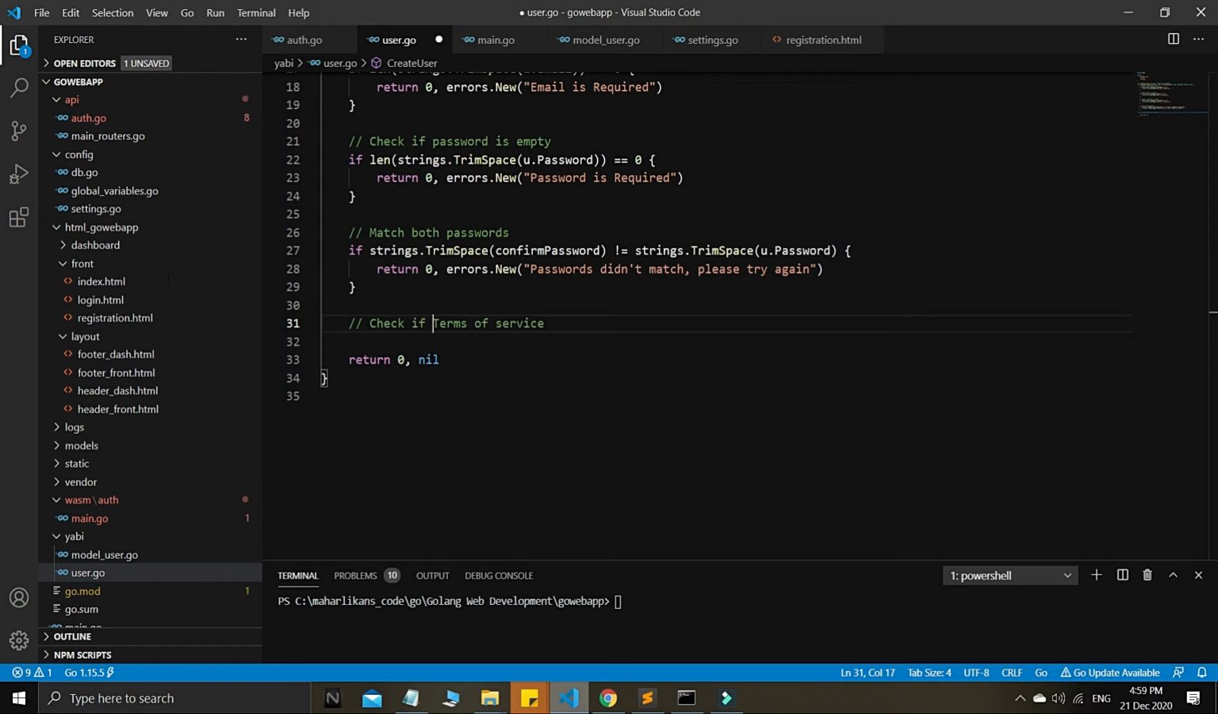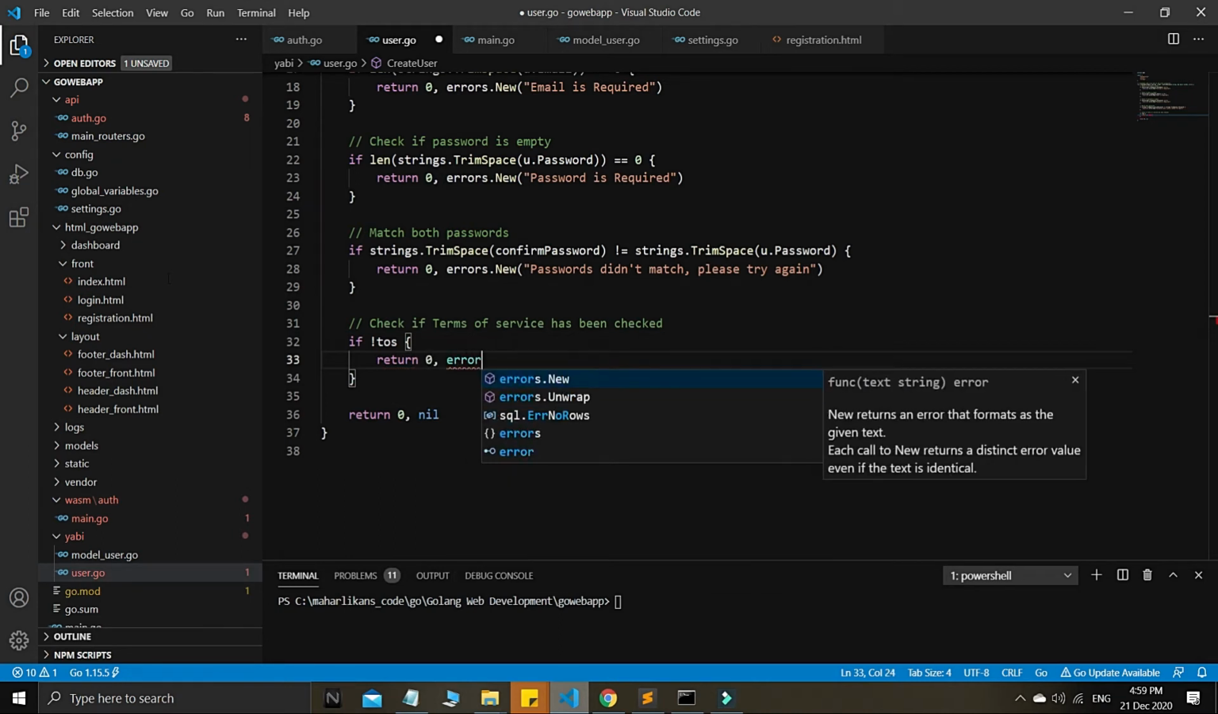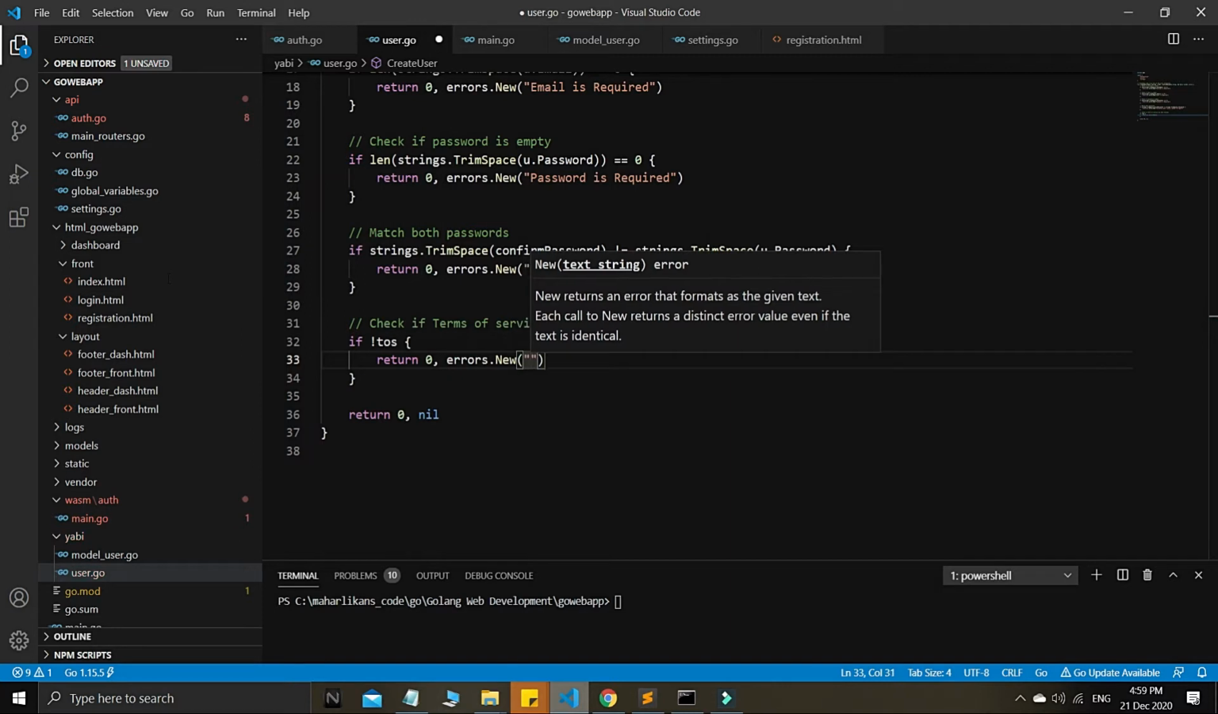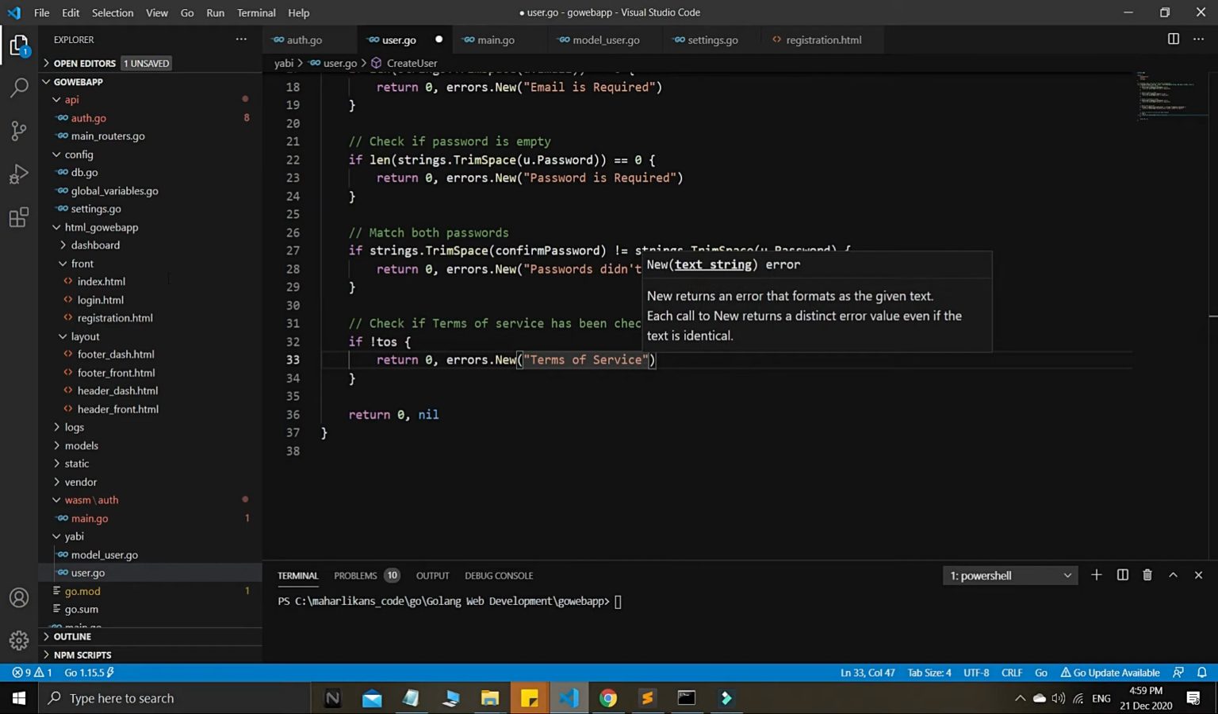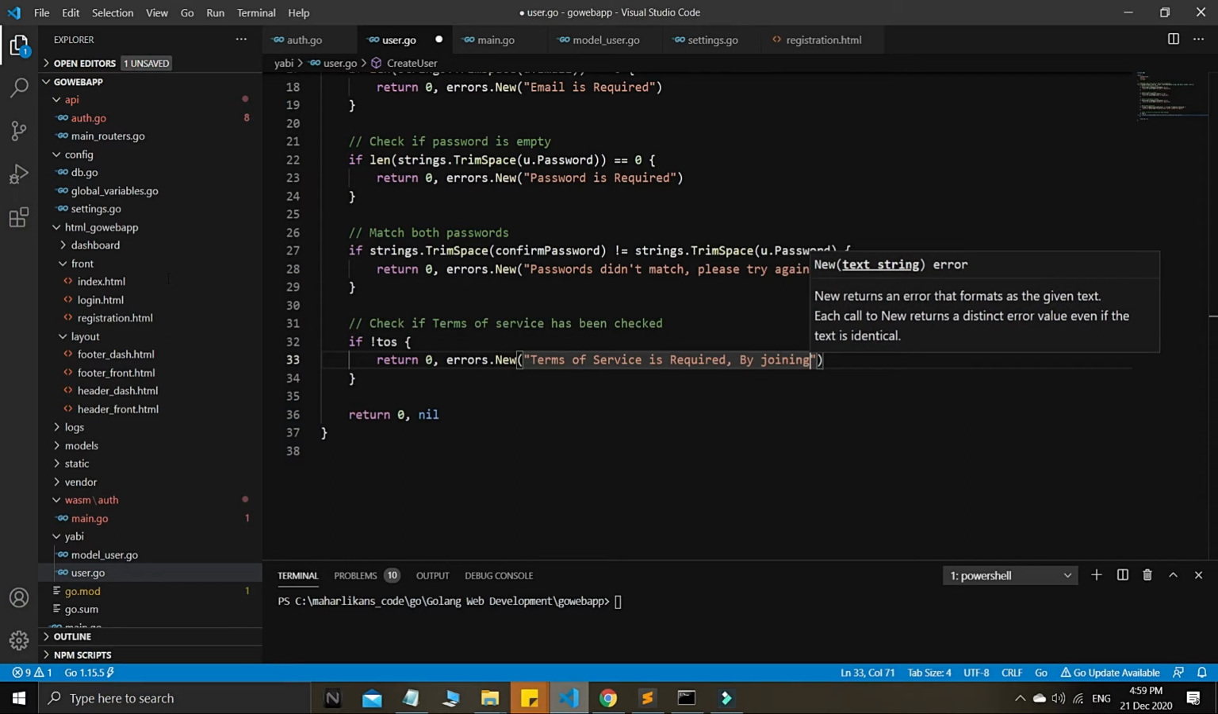Check if terms of service has been checked or not. If not, this means it's false, guys. So if it's false, return errors.New, okay, so we will have something like terms of service is required. Okay, by joining, we will try to concatenate, guys.